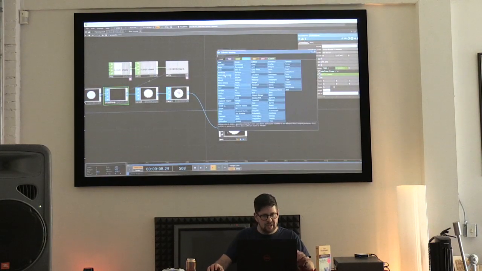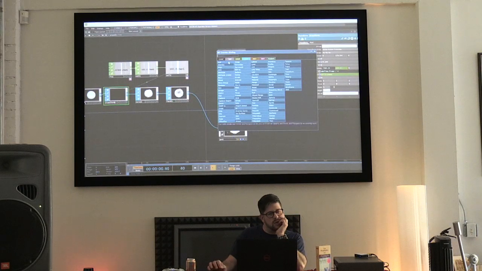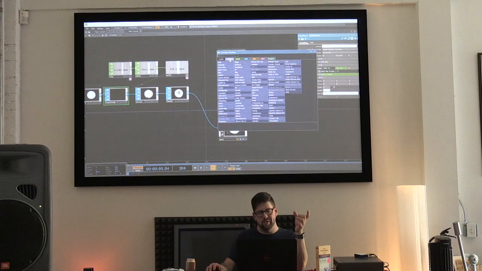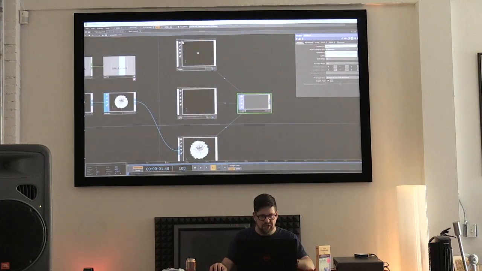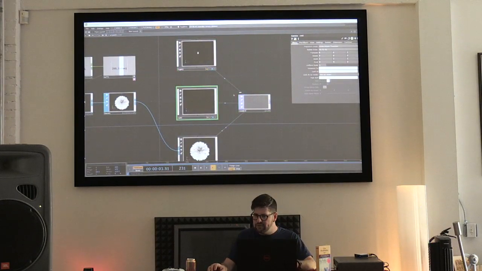Alright, and so what we want to do, because we're not actually going to use this as a 3D object right now, is we want to render it down to a 2D object. So I'm going to use a render top. That'll be our 2-dimensional object. And I want to figure out where we want to keep it.